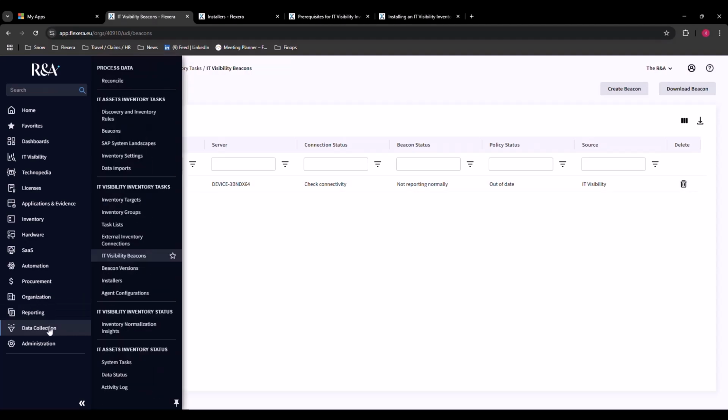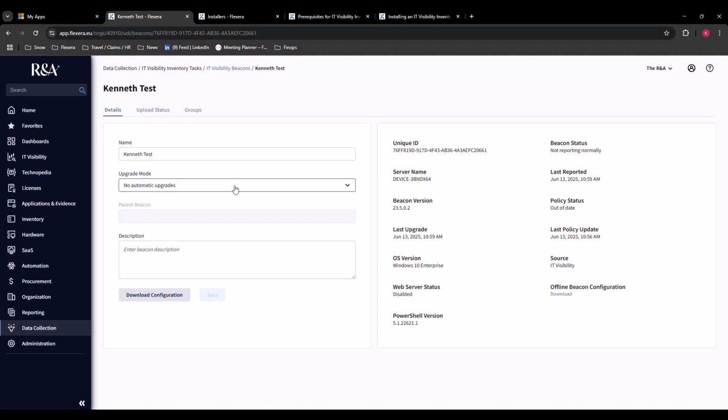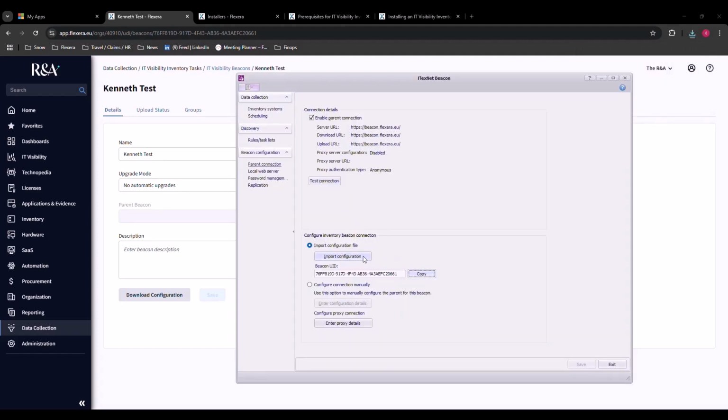Here, you need to go back to Data Collection again, go to ITV Beacons, and click Create Beacon. This is where you paste the beacon UID, set the upgrade mode, enter the description, and download the configuration. Now, you can import the configuration back into FlexNet Beacon, and it'll automatically run a connection test here. Remember, hit save at the end, and next you're ready to set up your inventory systems up here.